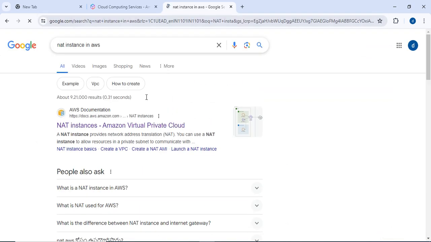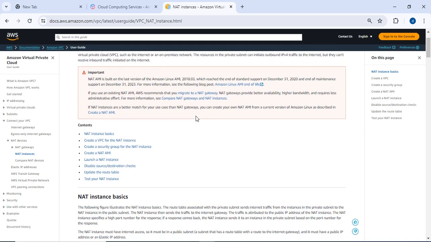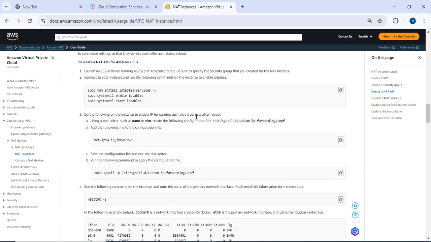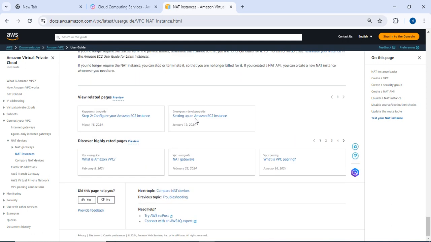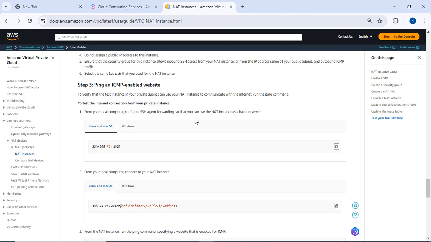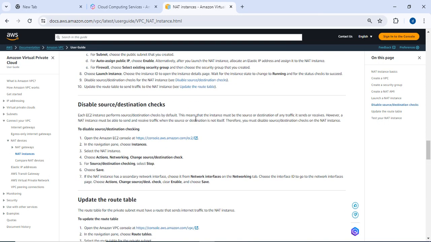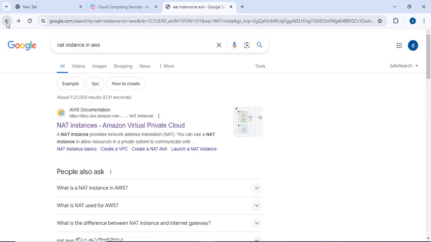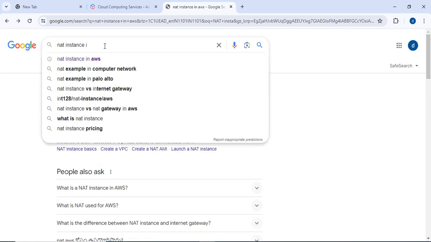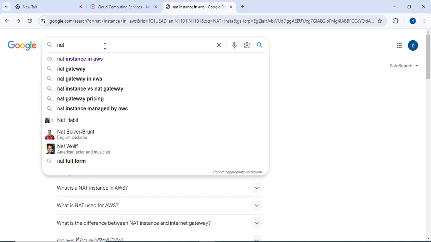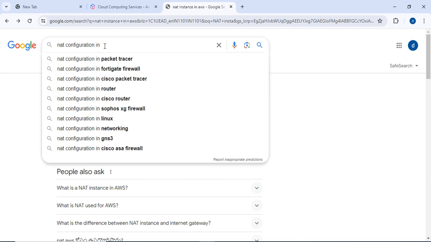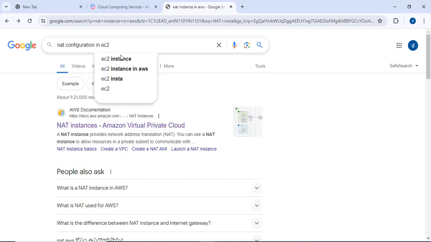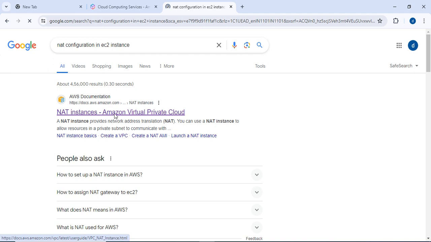Search for NAT instance in AWS. Just click here. You will be redirected to the documentation section. Here you can find the AWS documentation. If you follow these steps, then you will be able to configure. Search for NAT configuration in EC2 instance, AWS document.